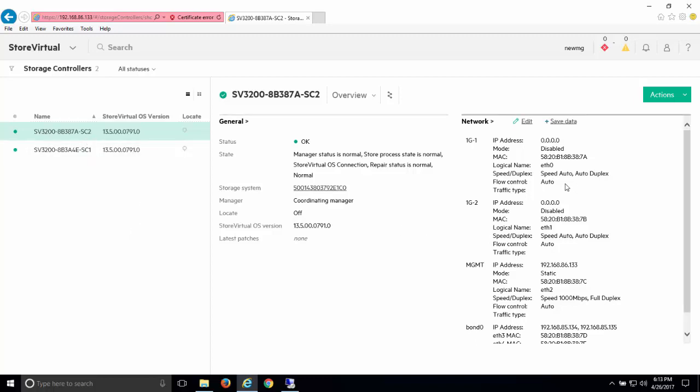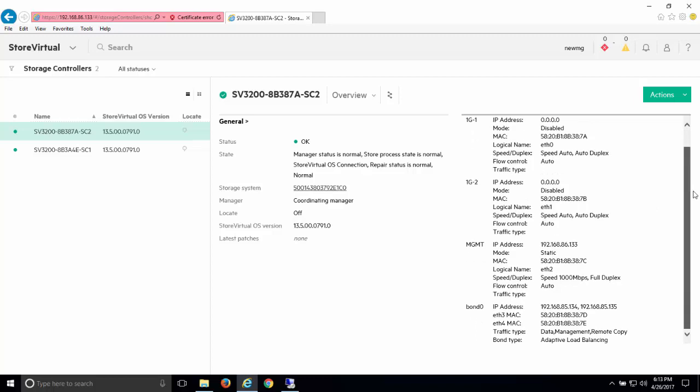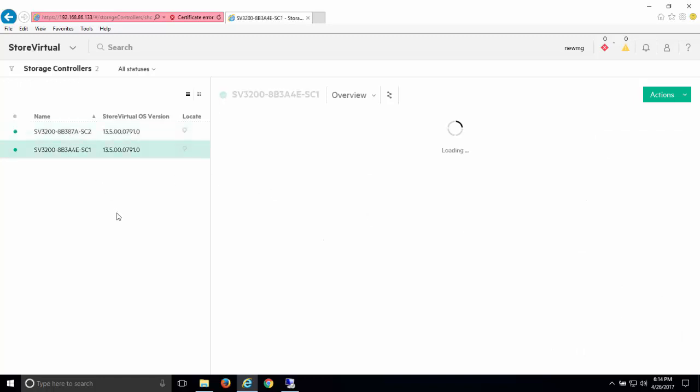Here's the first controller, and here's the settings on the first controller. Most importantly is the bond of the 10 gig connection. So this is a 10 gig based system. There are other options. There are 1 gig based systems as well as fiber channel based solutions. But in this case, I have a bond of my two 10 gig adapters, and these are the IPs that are on those adapters. I look at the secondary controller.